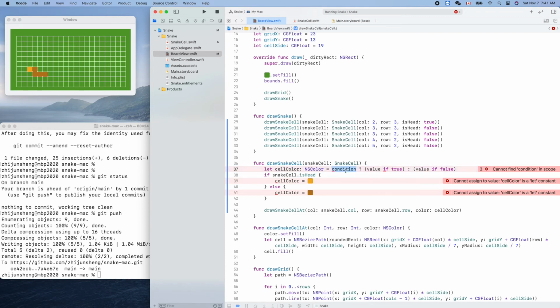So here the first item is the condition, right? So based on the condition, if the condition is true, then this will take the value of this one on the left, to the left of this colon, right? Otherwise, if the condition is false, you will use the value here. Now what is the condition? This is the condition, right? If SnakeCell is head, like that, what is the value? This is the value, right?